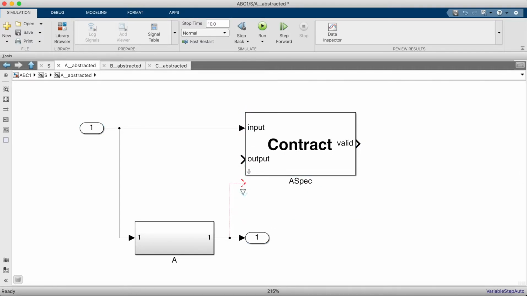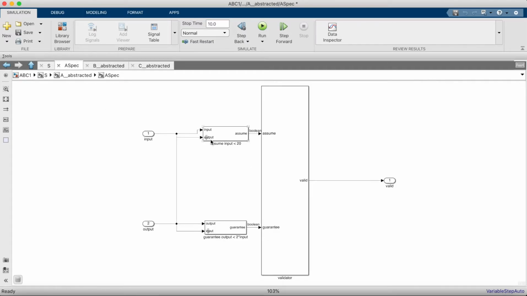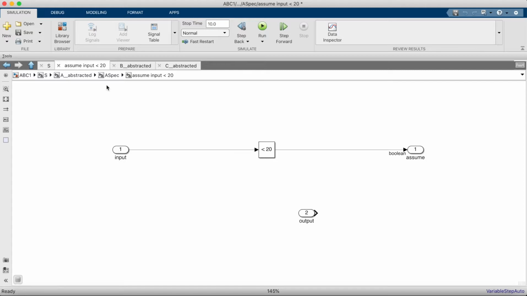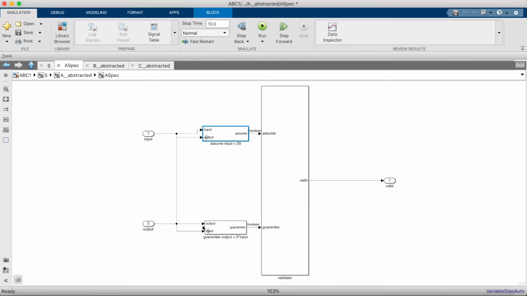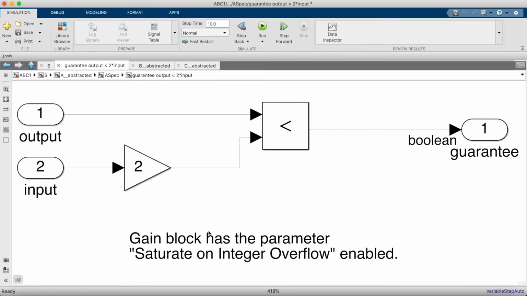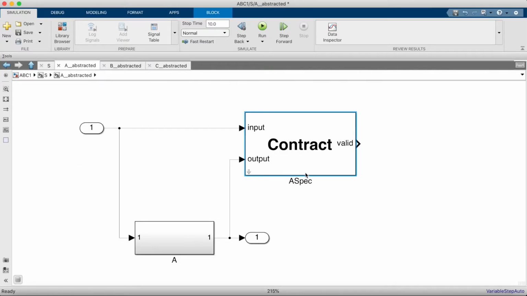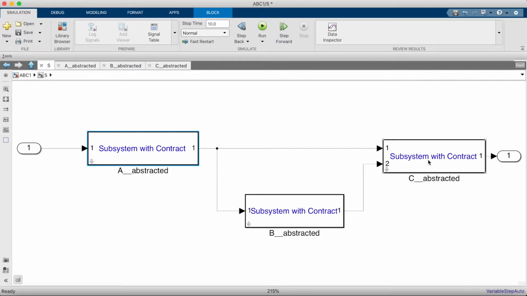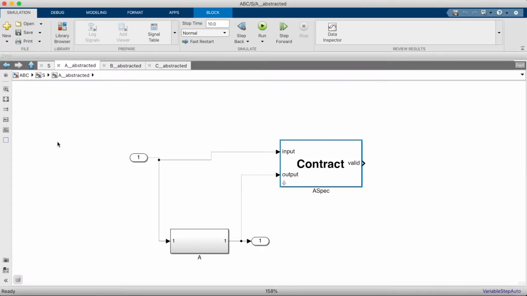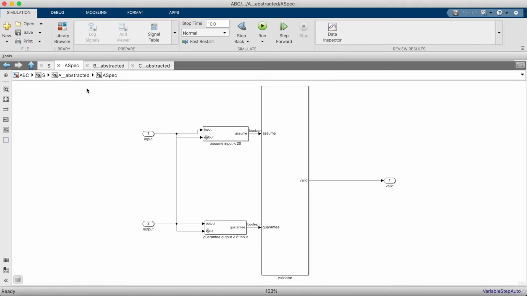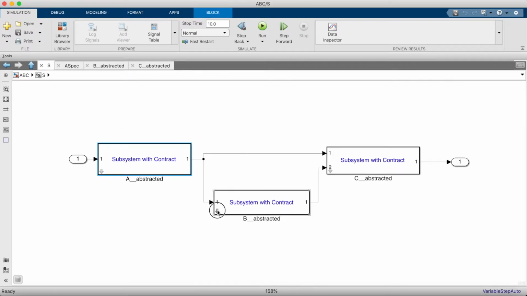What this for A should say is that the input is less than 20. Let me make sure it's correct. And it should say that the output is less than 2 multiply input. So now I finish with A. I should move to B and move to C. So we can just close this one. I just wanted to show you how I did this. And open the one that I already did everything for. So this one is fine. B is fine.